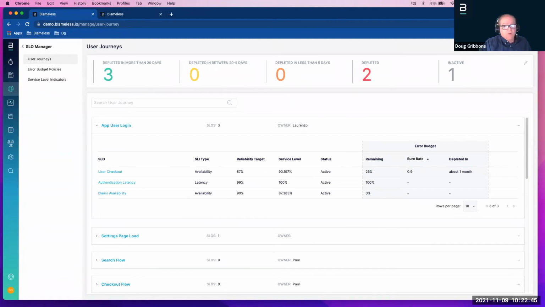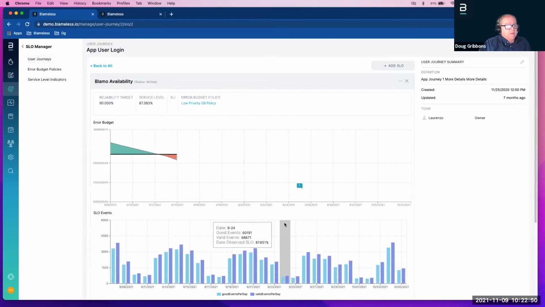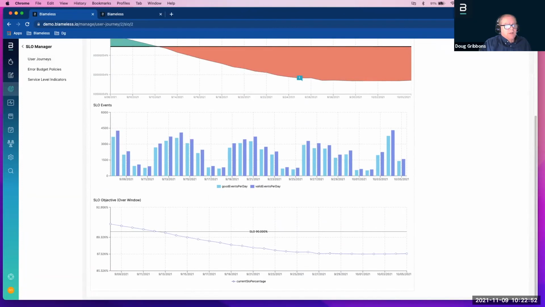So with that, what I'm going to do is open up the Blamo availability, and I'll start at the bottom. You can see at the bottom we have an SLO objective graph. The horizontal line in the middle, that's showing us our reliability target, and in this case we set that to 90%. And then we can see on the graph that somewhere around the 12th, we exceeded our error budget, and now we are below our target availability.